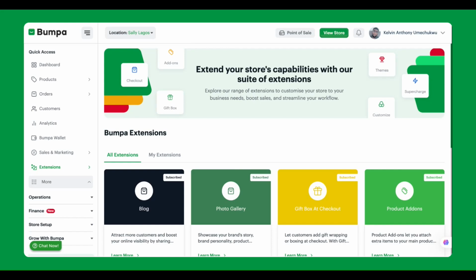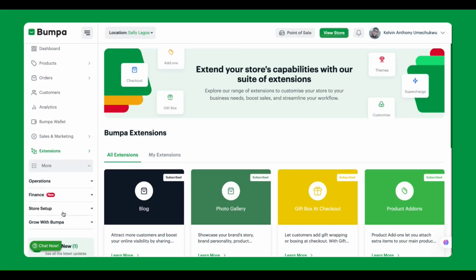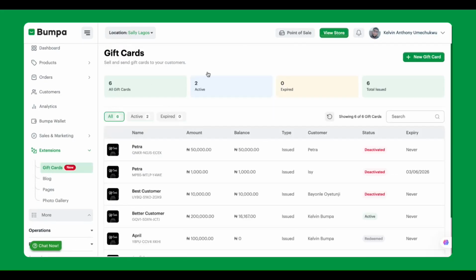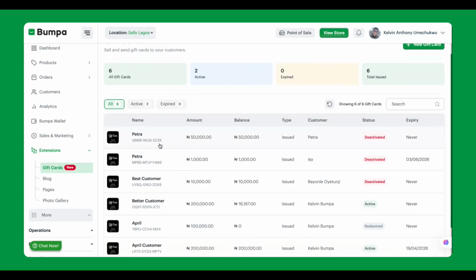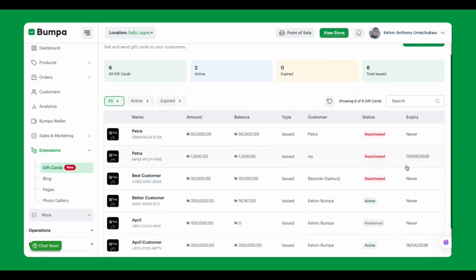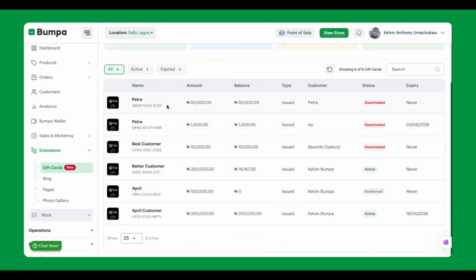So now to set up a gift card on your Bumper web app is very simple. Navigate to the menu option on the left and go to extensions and then click on gift cards. Now on the dashboard here, you're going to see all the gift cards that you've created, the ones that are active, the ones that have expired, and the ones you have issued. You can also see here the name, the amount, the balance, the type, and the customer, and then the status as well, and the expiry. And you have all of that information here.